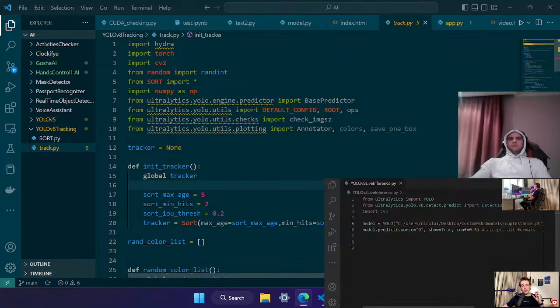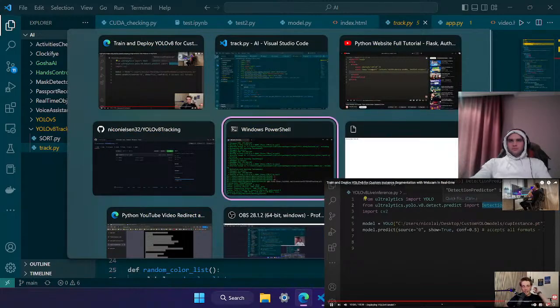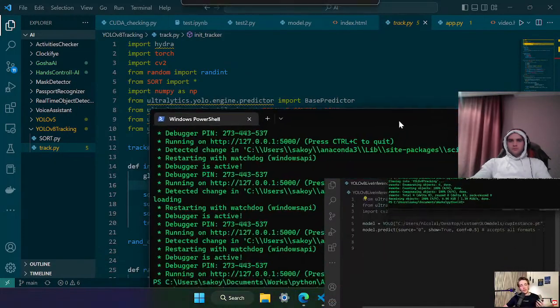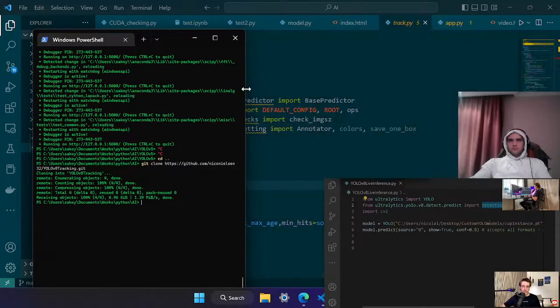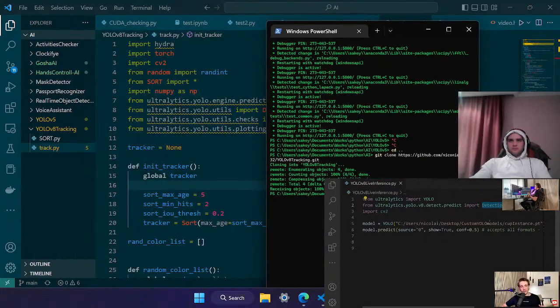So again, we just need from Ultralytics import YOLO, so we can import the model, and then we also have this detection predictor class, which I'm going to show you in another video how we can modify to change some of the predictions if we want to do our own visualizations, extract information, and all those different kinds of things.